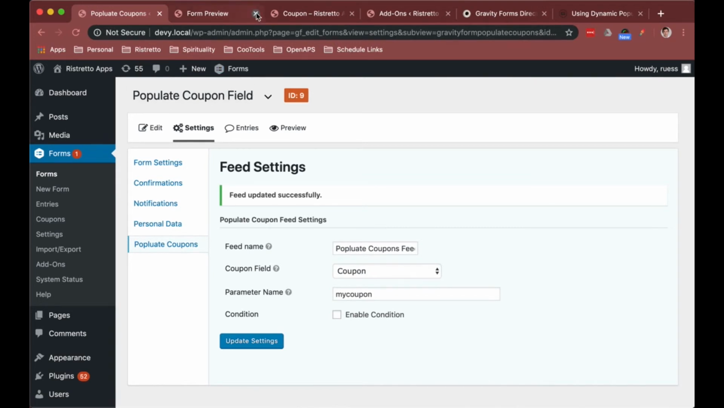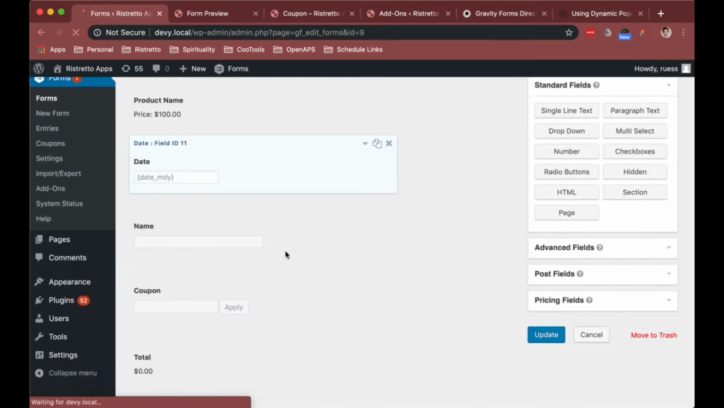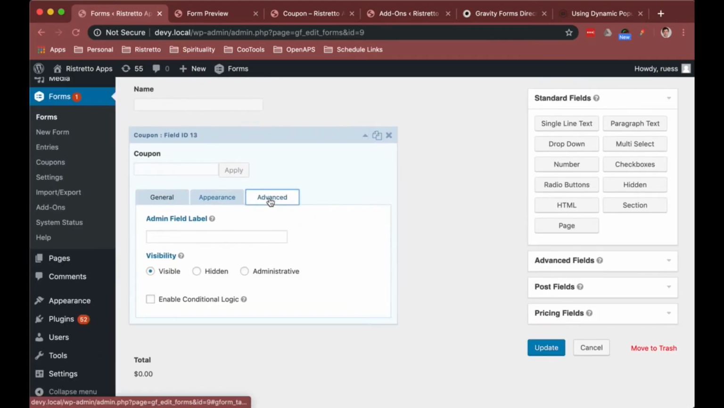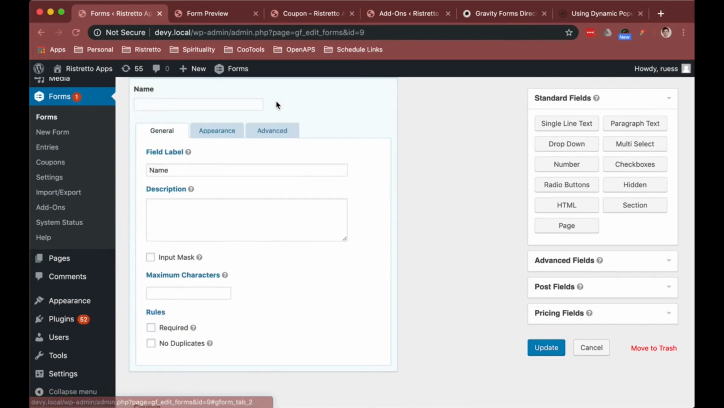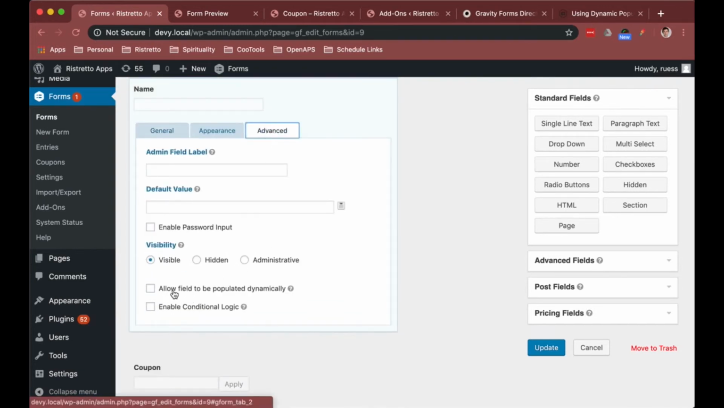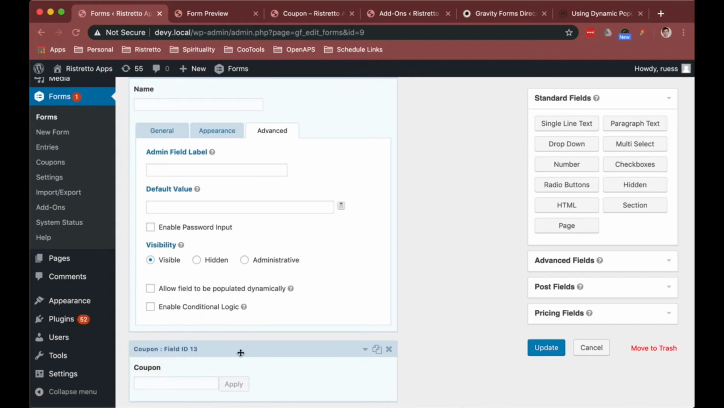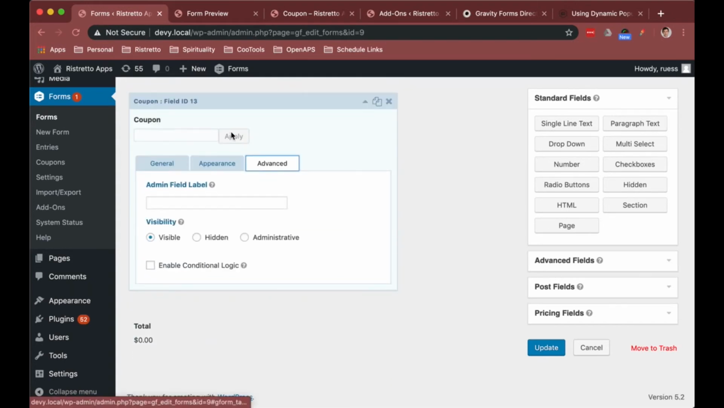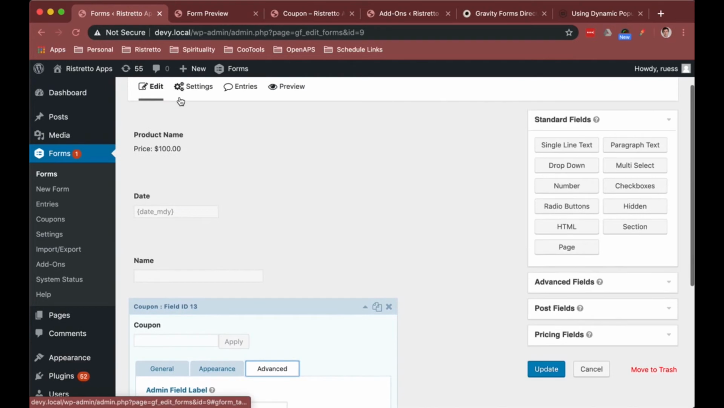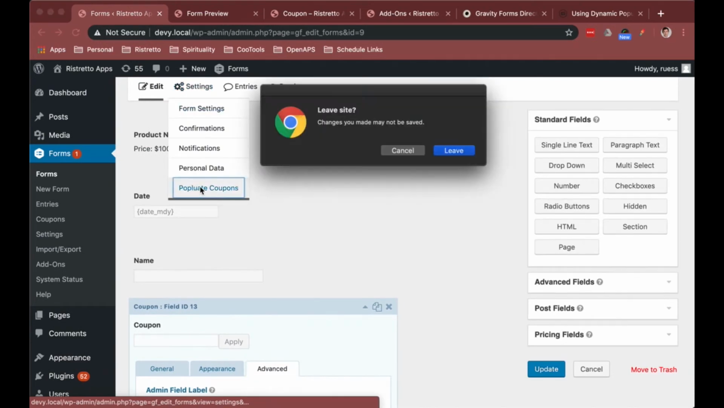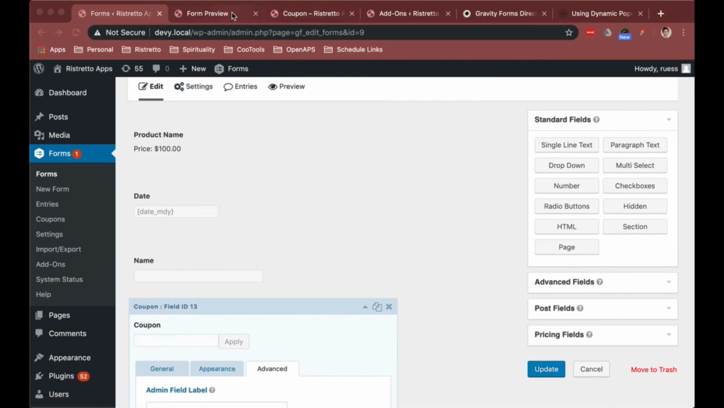And when I go back to this form, what this means here is normally in a field you'll see an option for dynamic population. And in this case, if I wanted to populate this field name with my argument, of course I would do my coupon, right? But there's not any option for coupon fields. But by doing it via the populate coupons feed, which I just showed you, we'll have the same result.